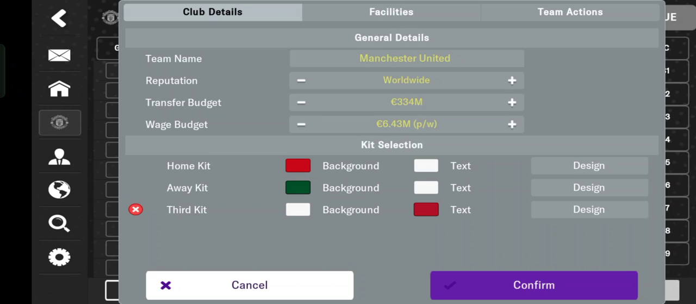In this case, I'm managing Manchester United, so you can change the team name and also the transfer budget itself. For example, you can increase your transfer budget or decrease it if you need. If necessary, you can increase the transfer budget, and also you can increase and decrease the wage budget of your club. So please feel free to try this in-game editor.